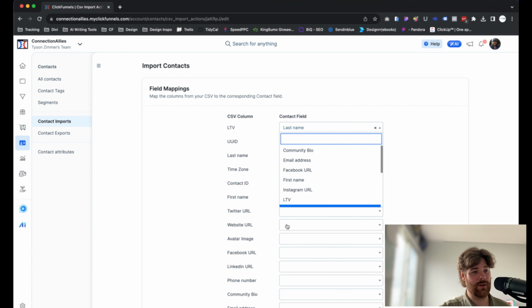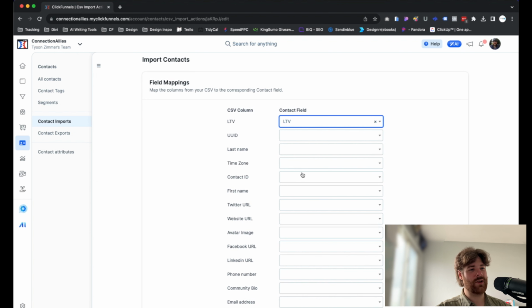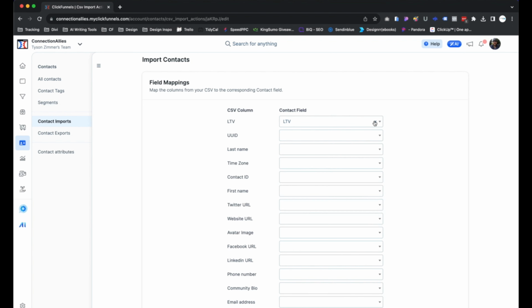Let me get rid of that. This is lifetime value. But anyways, you're just going to go down the page here and make sure that all the information has a corresponding value if there is one. If there's not, then you will have to add that as a note inside the contact profile. But as of right now, just go down the page and select all the information that is relevant.